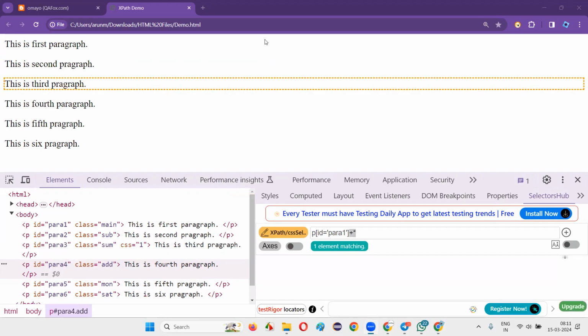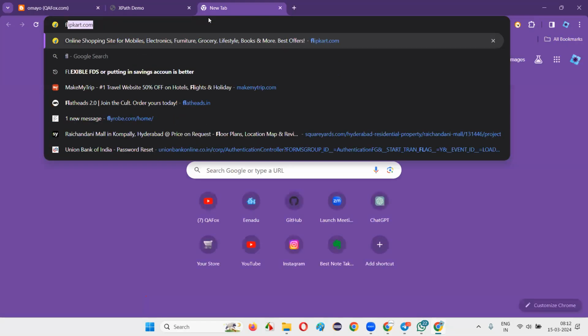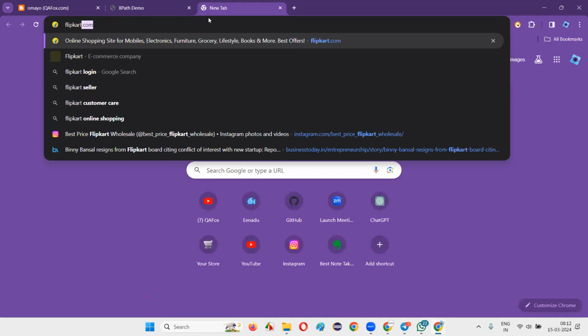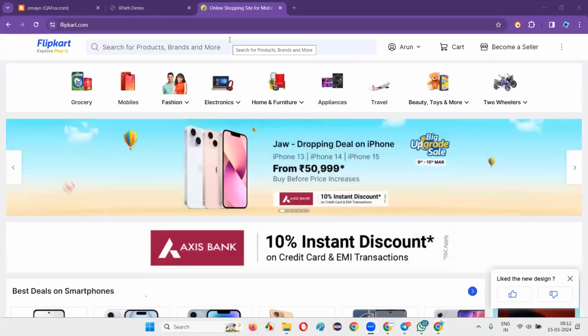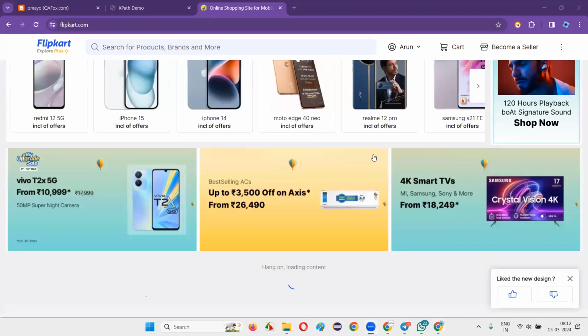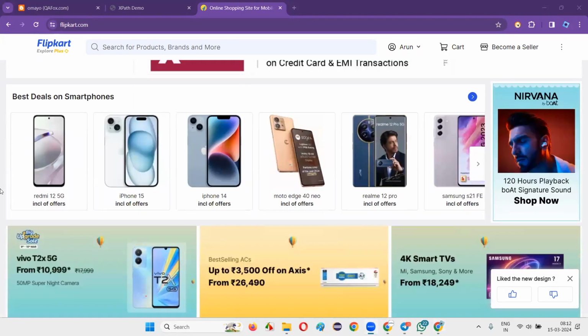Go to flipkart.com and I want to find the XPath for the complete product list. In that, scroll down. These are the mobile section. I want to find the complete XPath of this complete product list. You want to locate the entire products in this best deals on smartphones section?